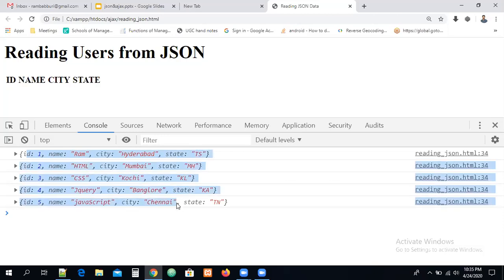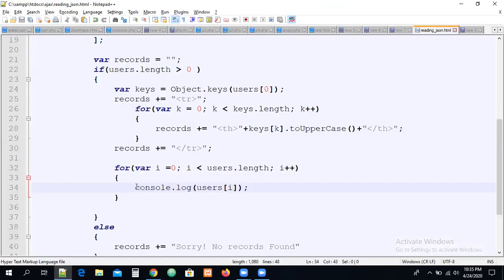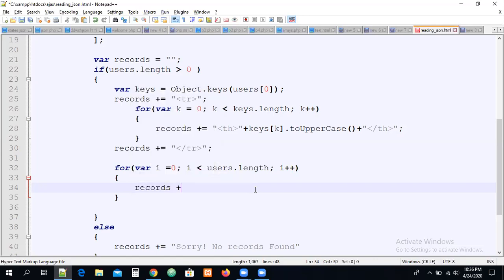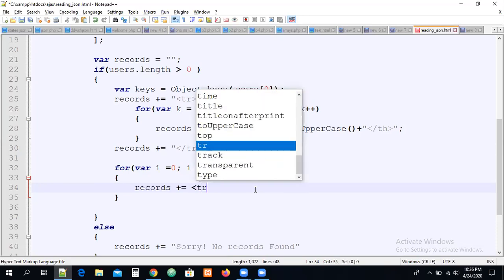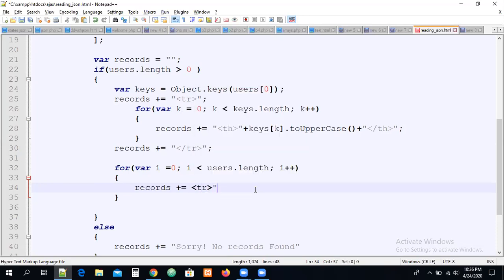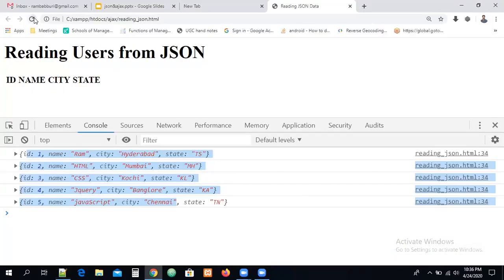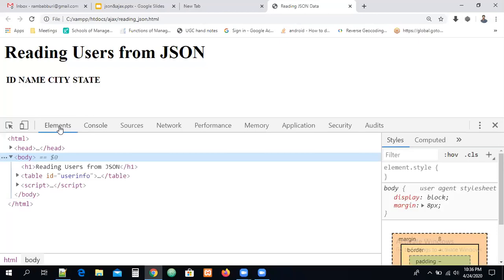So we have all the records. Now what I want to do here, let me take the records variable, records plus equal to. Every record should be inside one tier, right? So let me take one tier here and one more tier, and the tier should be closed. Now can you see what is going to happen? Now this is what is done. Now can you check this, guys?